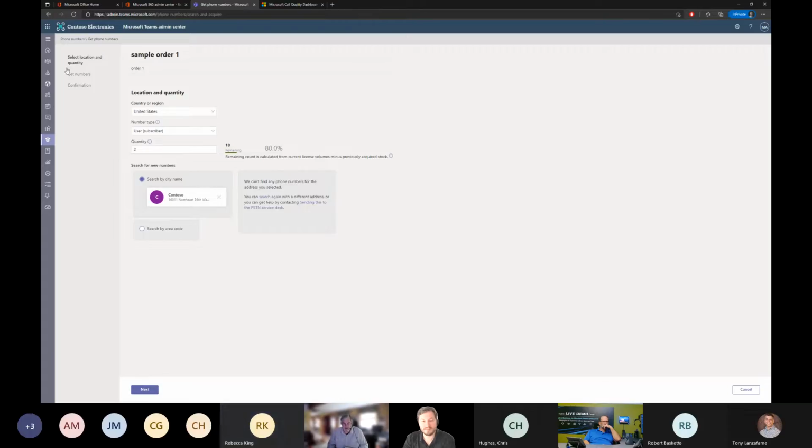Looks like we're having a couple of problems here with phone numbers, but this is the system you'll go through, and you're going to get phone numbers through here. If you do have problems with these errors, ptn@microsoft.com, you can send an email to them, and they can get you phone numbers anywhere and get them into your tenant as soon as possible.